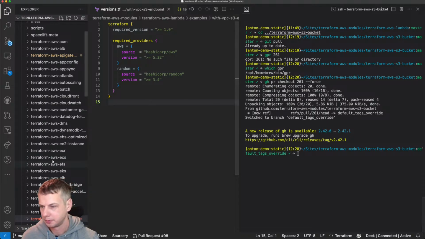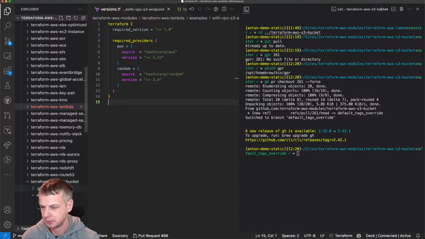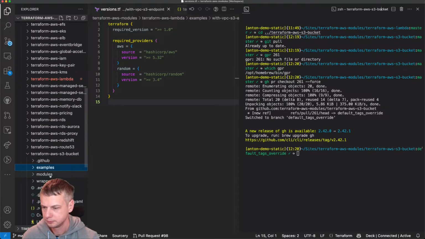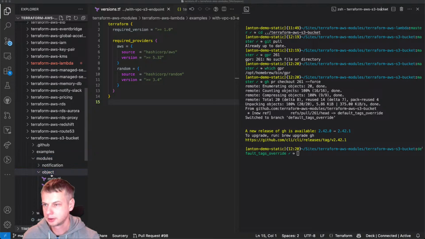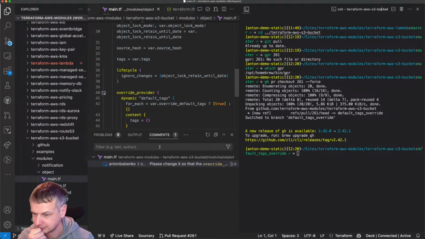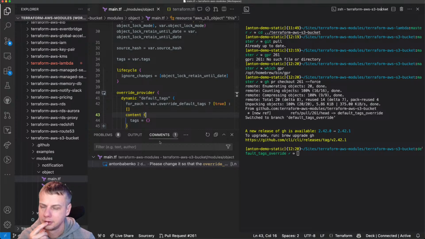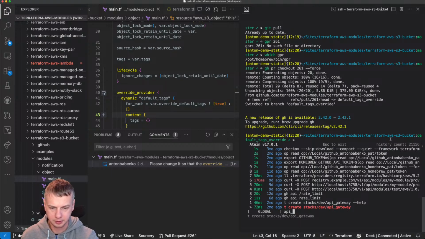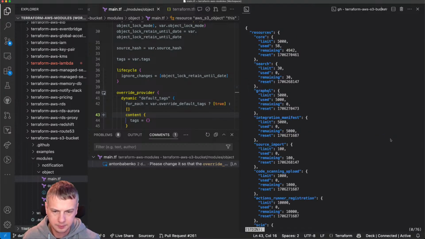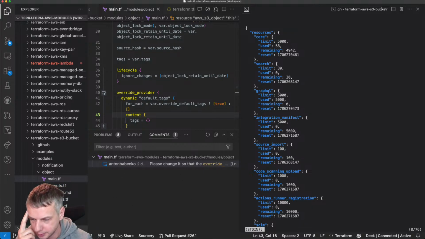Okay, if we go to the S3 bucket module, modules, object, right? Yes, so it's inside of object and it's here. So what I need to do, oh, by the way, this is probably again an API, what was this, API rate limit? Yeah, oh, crazy. Again, I think I realized what the problem is here.